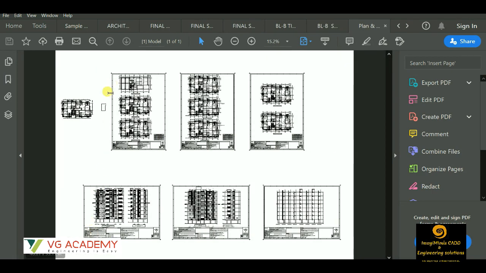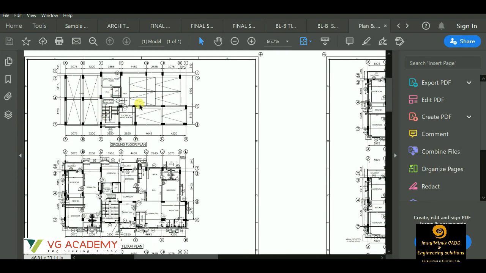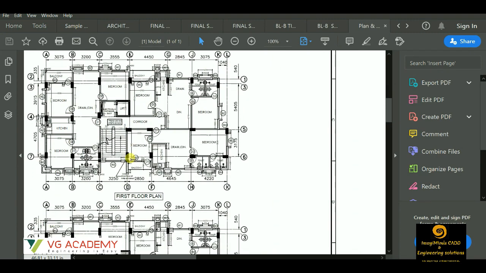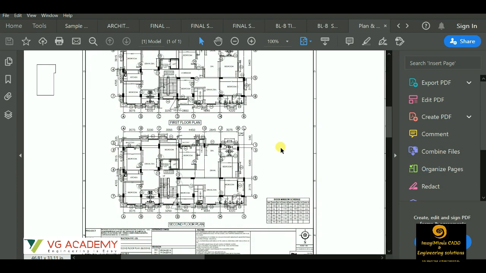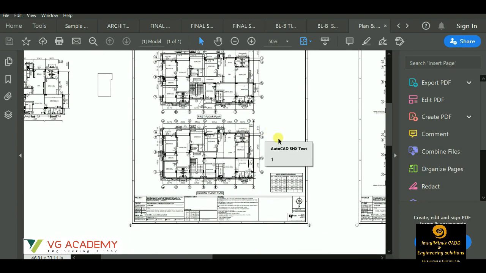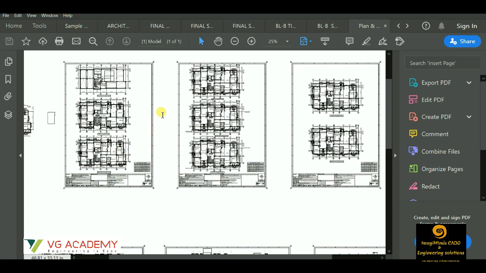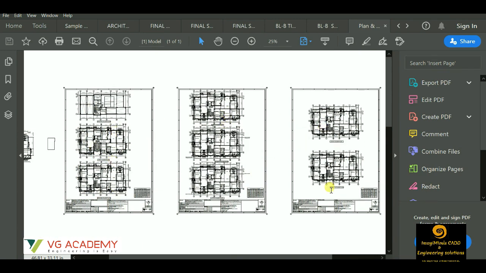Guys, this is also a live project wherein you can see different floor plans. This is the ground floor plan. We have the first floor plan, then first floor, second floor. Like in this plan, you will be able to find out all the floors are somehow similar. So there are seven different floors, you can see. These are the floor plans. You have to create this type of floor plans, guys.